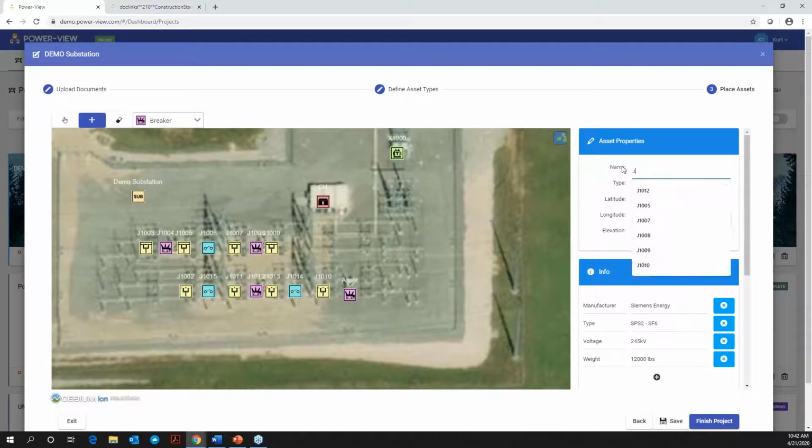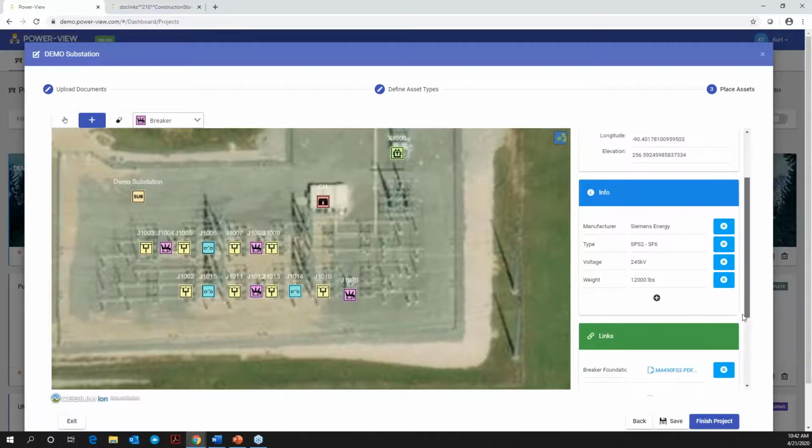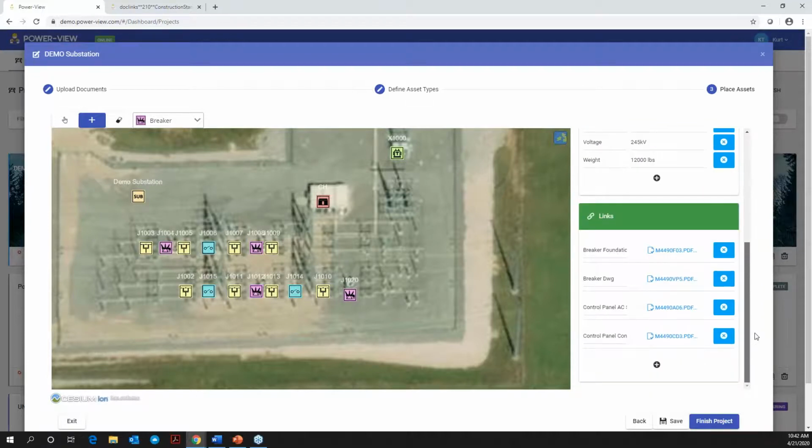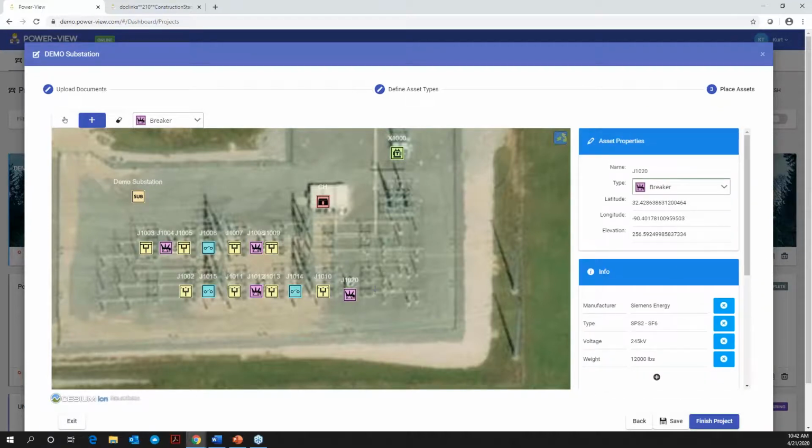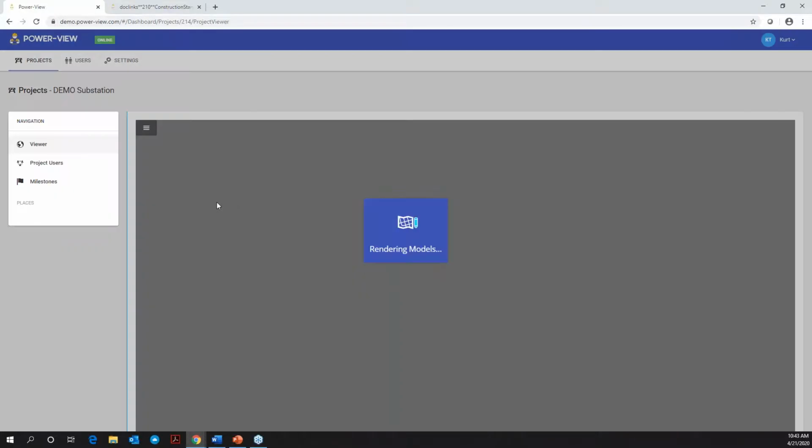I'll probably name it J110. I got one of those. We'll do that. Of course, it gives me the default of all the other breakers on the job, and then it also defaults with all the other drawings that we have with that job. So again, we can just add that way too, in case the CSV file does not have information. So we're going to go look at this project now. That's just the way to set it up.